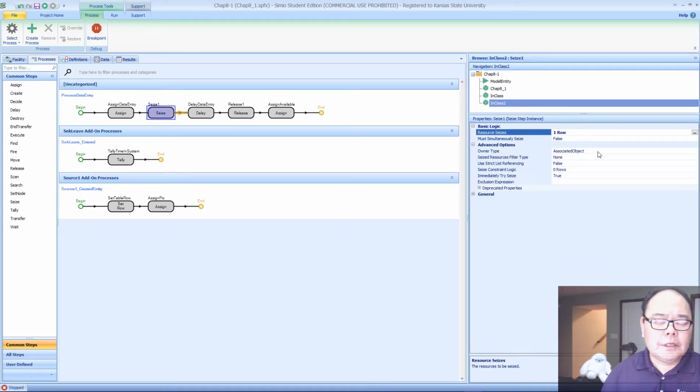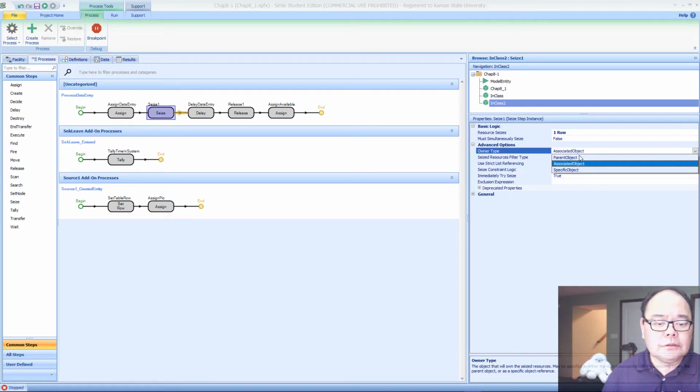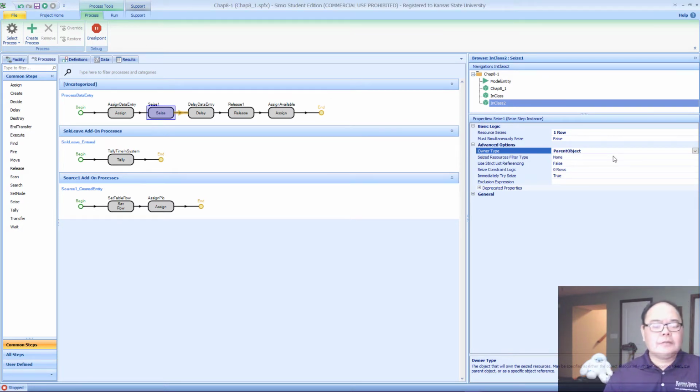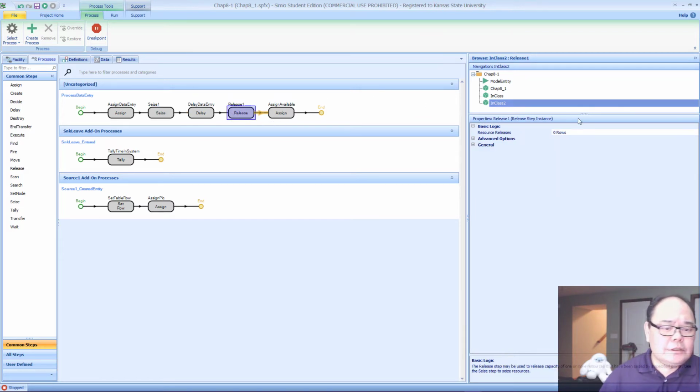All right. We cannot use the current entity. Instead of using the associated object, which is the token for the current entity, we're going to pass this on to a parent object, which means I'm passing the seize ownership from the current entity to the model itself. We call the parent object our model.